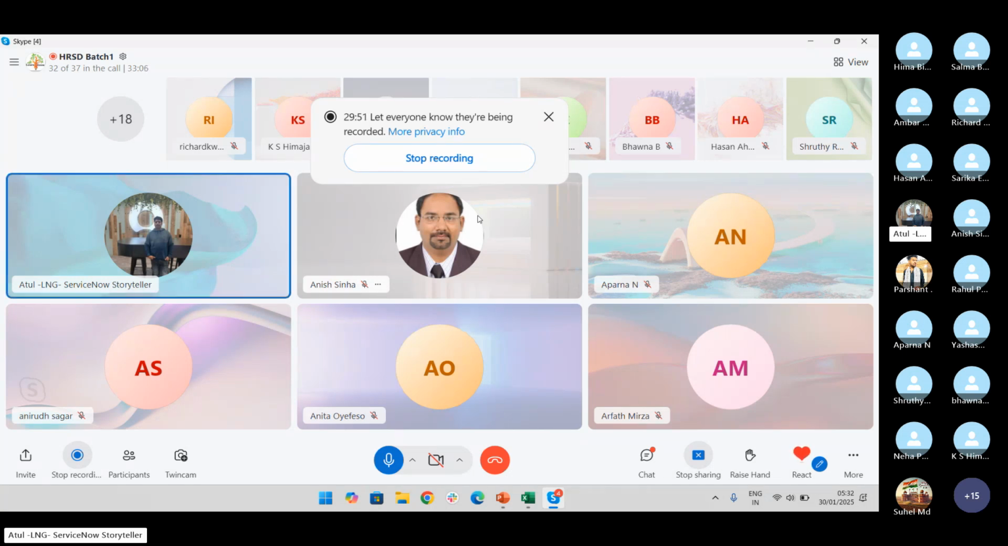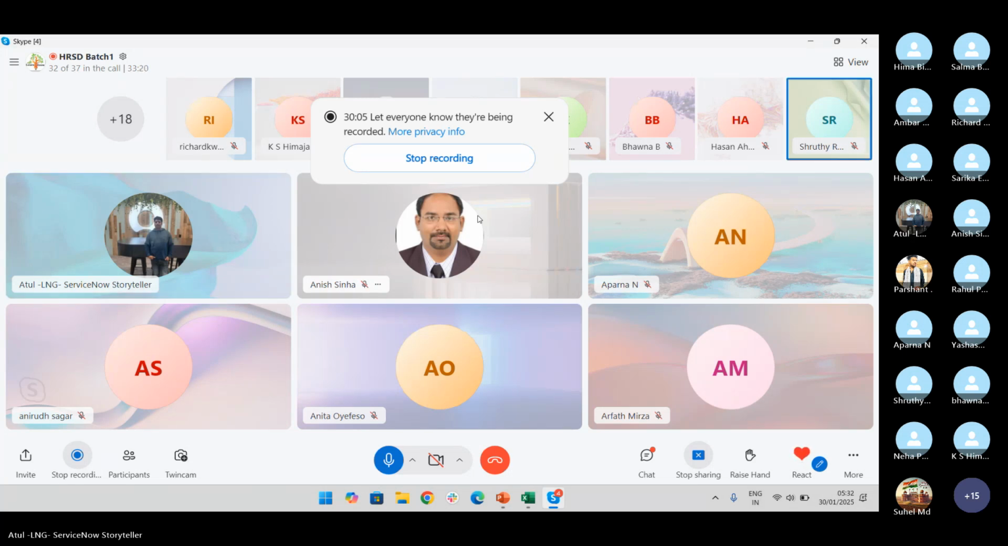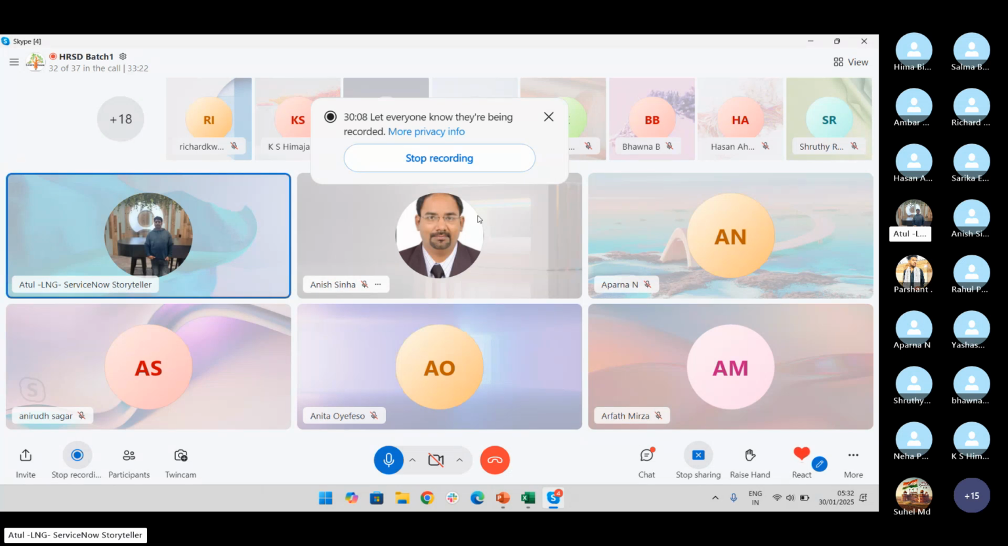Now the ServiceNow HRSD brings everything in one place where you can onboard people, you can offboard people, and the best part, only one portal for everybody. What do you mean by the word one portal? So there is no need to have two different portals, one for IT purposes and one for HR purposes.